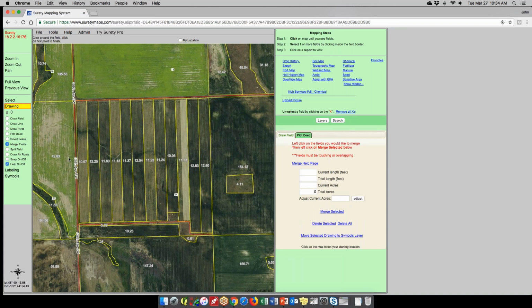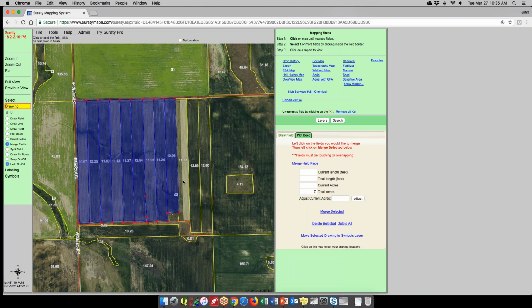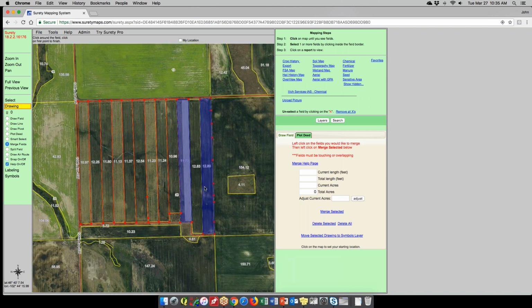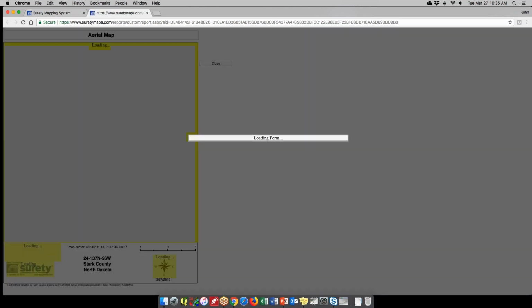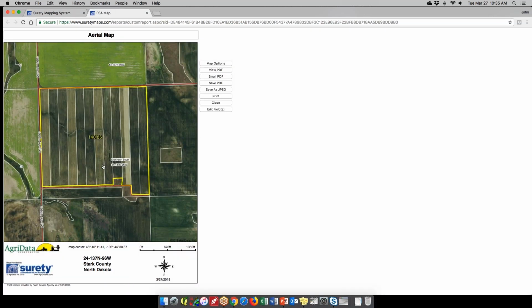So to do that, first we'll just come in here and start left clicking and selecting the individual fields we want to merge. Make sure I have that selected. Now it says these fields must be touching or overlapping, and that's in order to merge them into a single boundary. So once that's done, you'll hit the Merge Selected tool located over on your right, and it'll merge them into one. If we look at the FSA map, you see now we have one full boundary with the acreages.